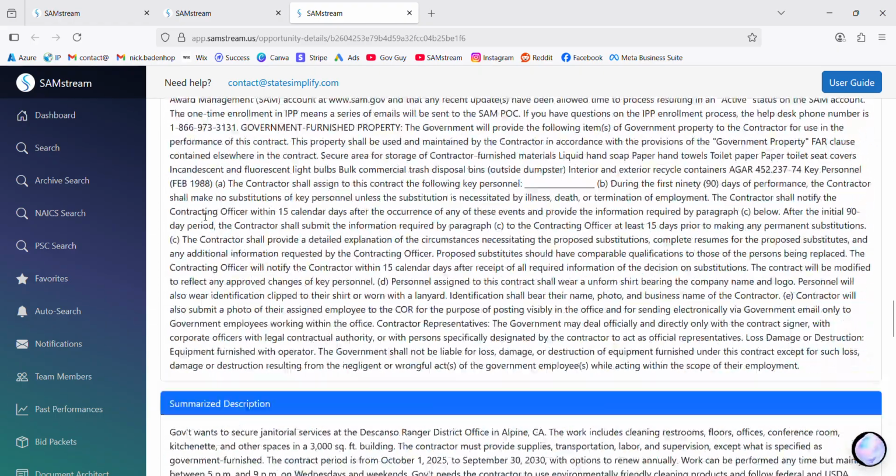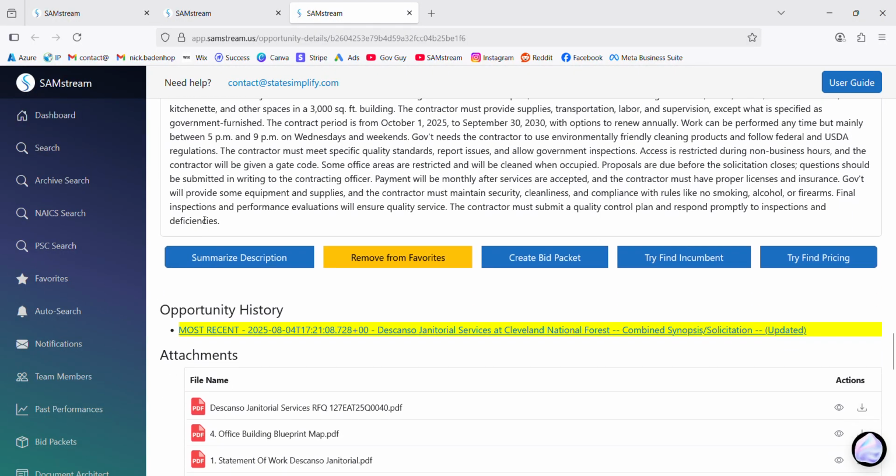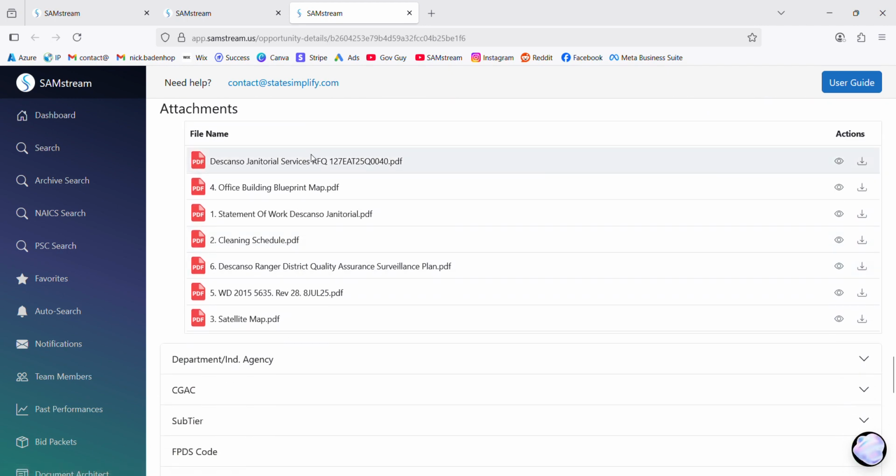It will give you the full description, so if you want to read through it, you can. It will also give you the summarized description. And it will show you any opportunity history. So if this has changed over the month or 2 months, it's going to show you how it's changed and the different history. Whichever one's highlighted is the one that you're looking at. Whatever one's on the top is the most recent.